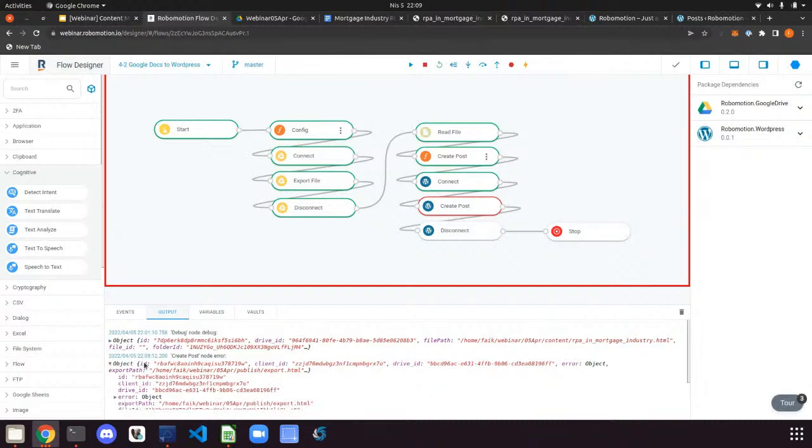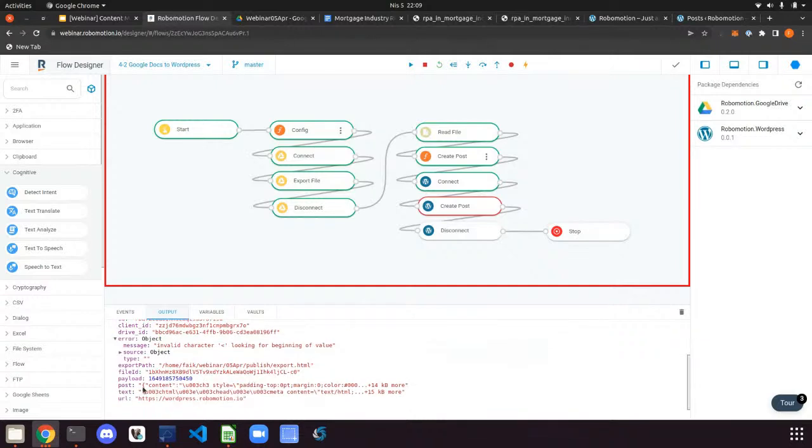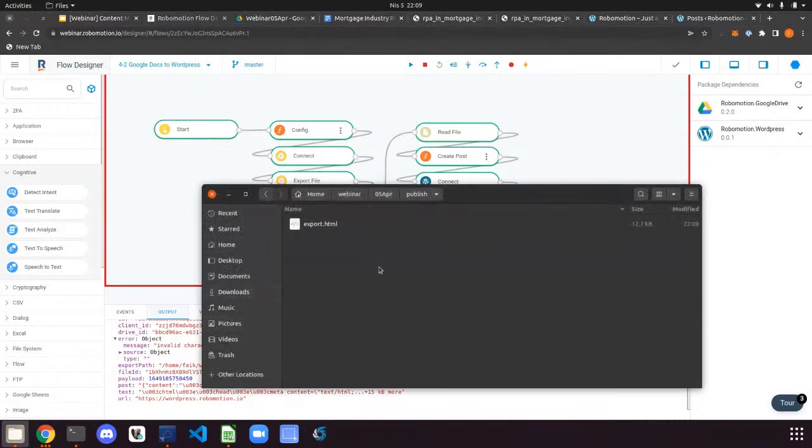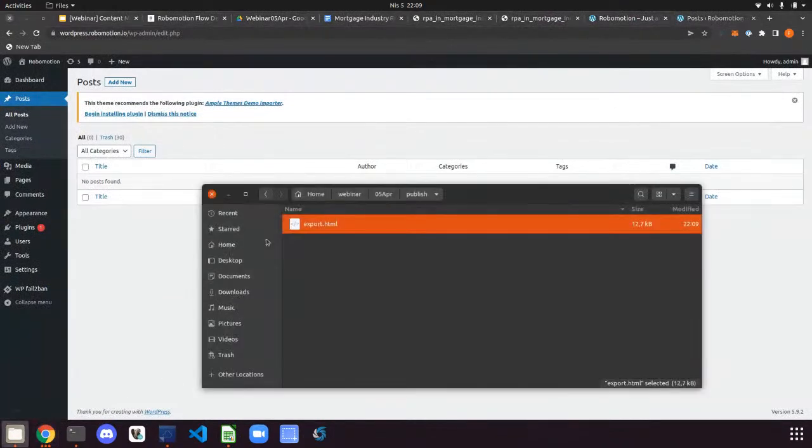It failed. Let's see why it failed. Invalid character. There's something wrong here. Let's check the export HTML. Let's check the code.